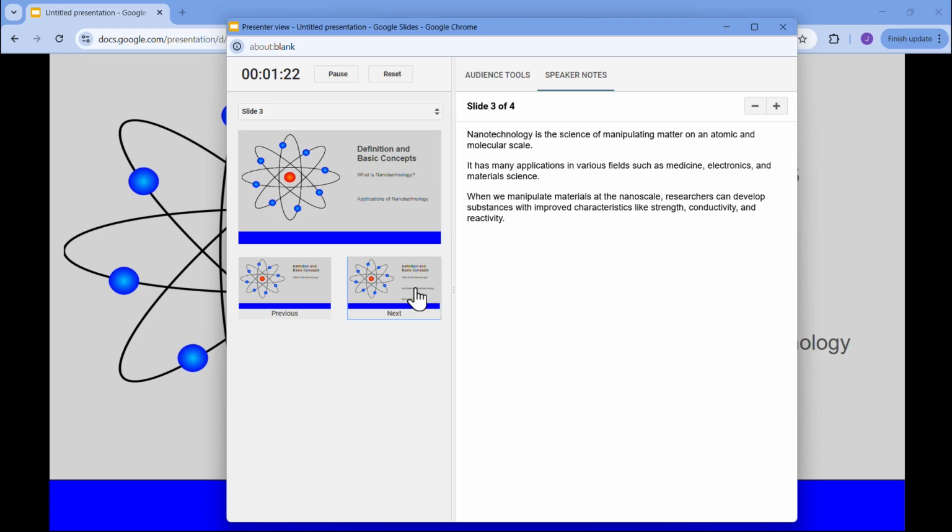And if you're wondering, well, what can it really do? Well, it actually enhances properties. So when we manipulate materials at a nanoscale, researchers can actually develop substances with improved characteristics like strength or conductivity or even reactivity. See what I did there?